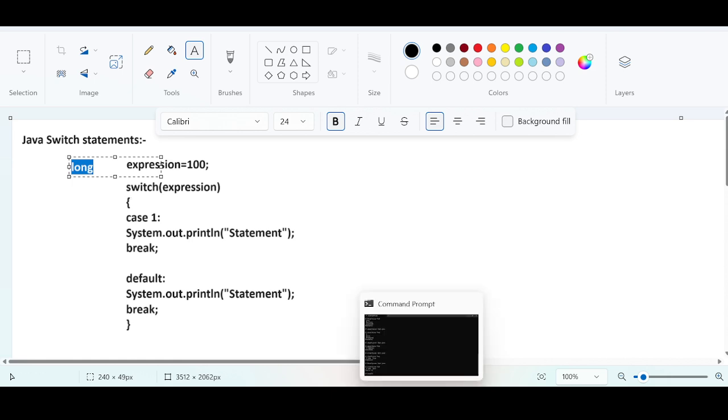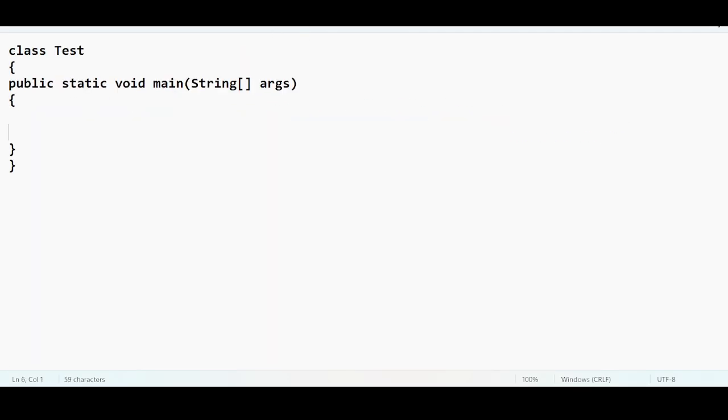Let me take an example. For example, I say integer expression equal to 100, and I'm using a switch statement which is going to accept an expression. Let me keep it as number to avoid confusion: integer number equal to 100. The switch is going to accept this particular variable number itself. This is the switch block, with an opening and a closing brace. Inside the switch block, we are going to have a case. Let me take the case 100.